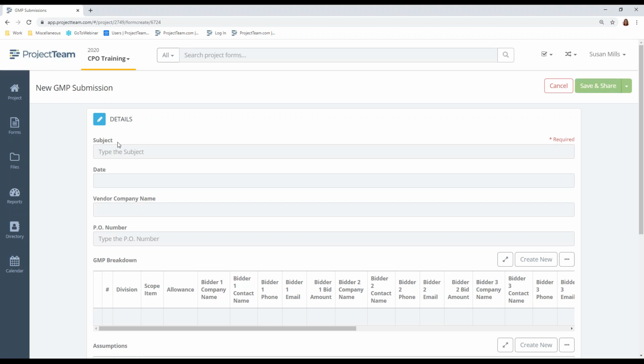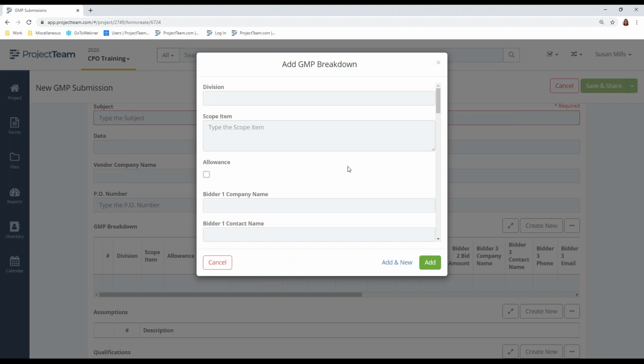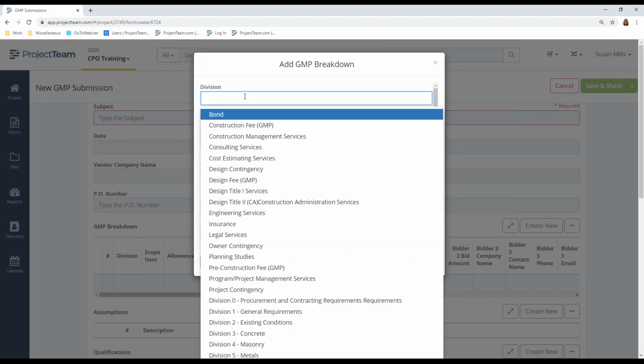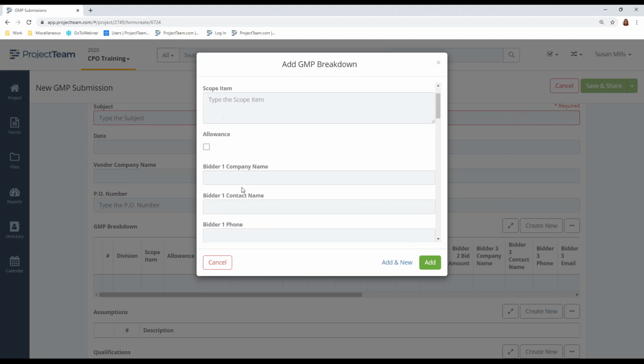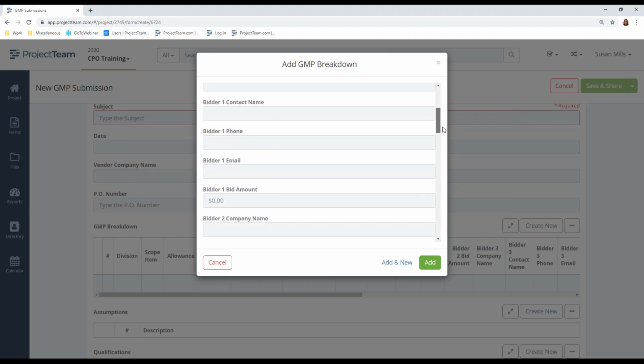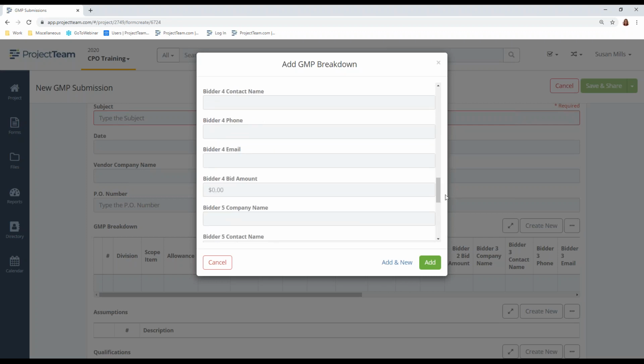So you'll enter the subject, the date, the vendor company, and the PO number. When you get to create new on the GMP breakdown, you'll select your division, enter a scope item. If that cost line item will be an allowance, you're going to go ahead and select allowance, and you're going to enter the bidder information. Now you can enter up to 5 bidders, and if you've got more than 5, you can just create additional lines by clicking Add New.